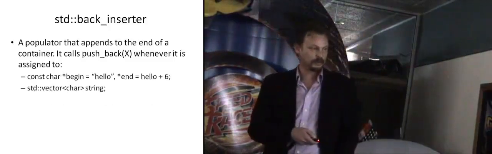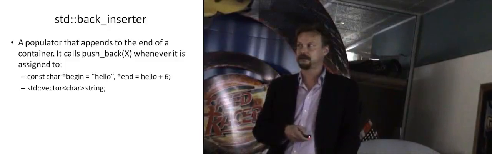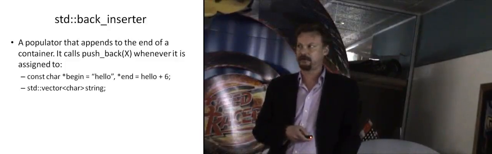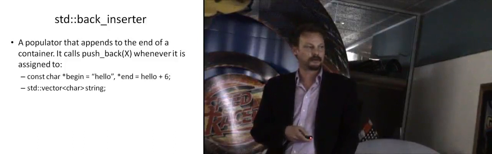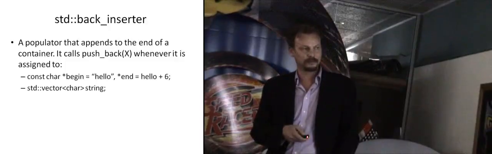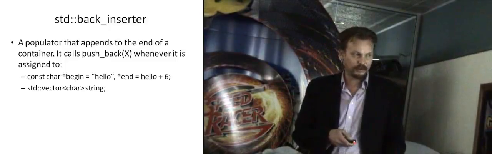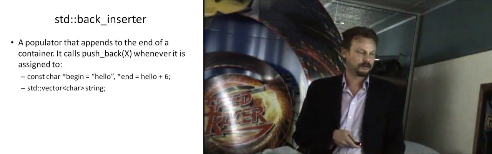So here's our STL container. It's a string literal. The beginning of that container points to the H, and the end of that container points to the null terminator. So the begin is what we consider to be the string literal, and the end is begin plus 6. So then we've got our range, which is begin and end.